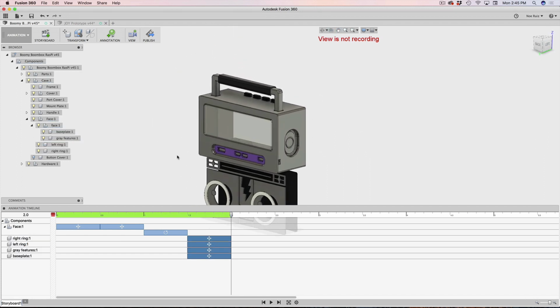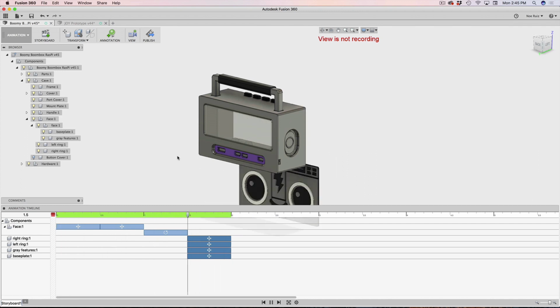Let's reorient ourselves and take a look at it. Pulls out, forward, and explodes inward. So that's kind of neat.